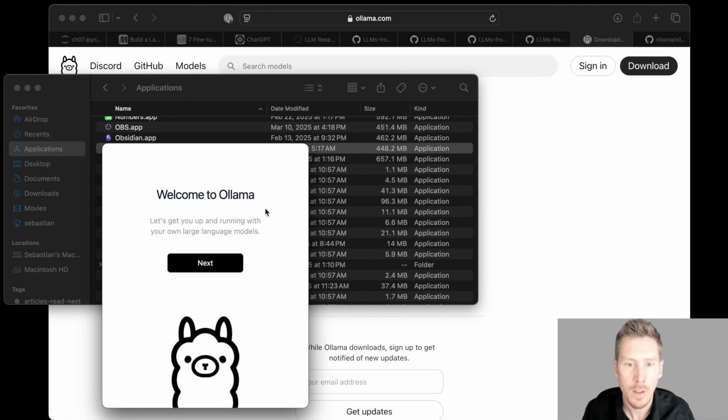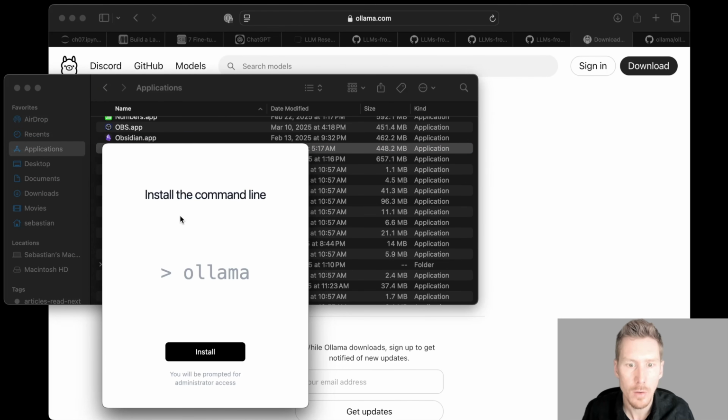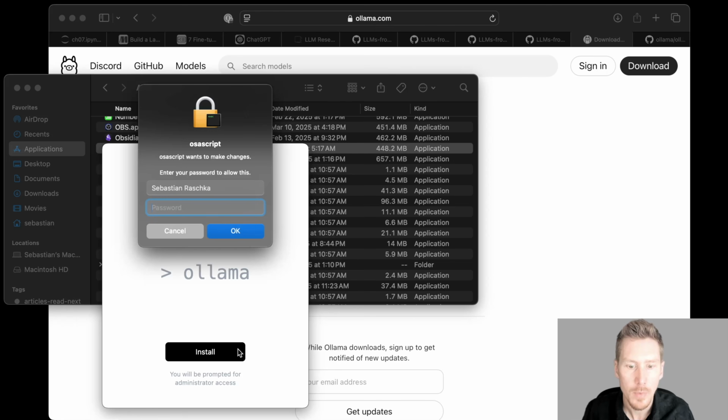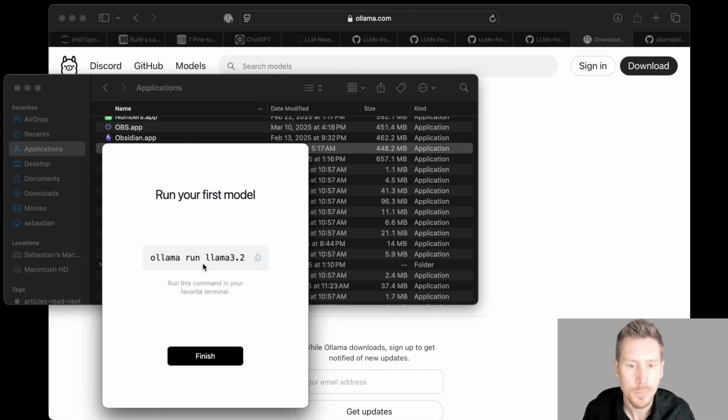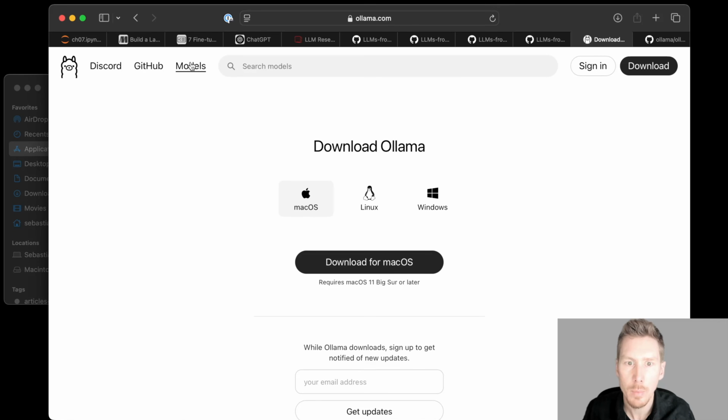And it will then give us some instructions. We want to install it so that it works on the command line. Click install. I'll type my password for this computer. And then we can run the model like shown here. By default, this will run the Llama 3.2 model. Actually, there are multiple Llama 3.2 models.